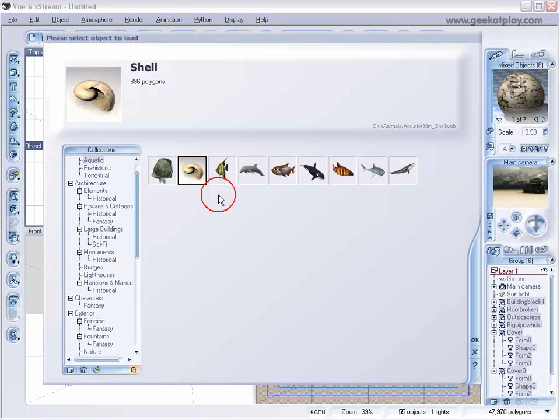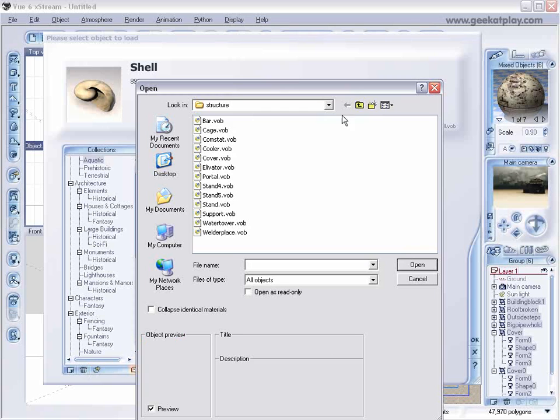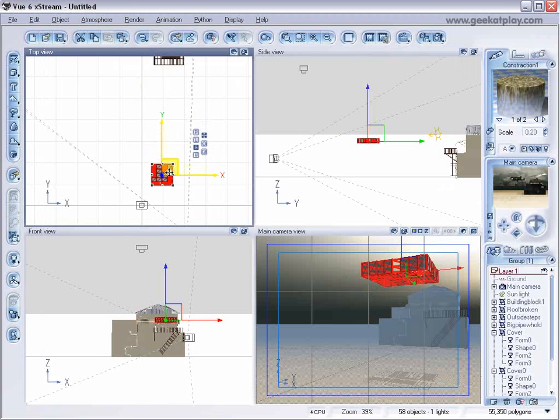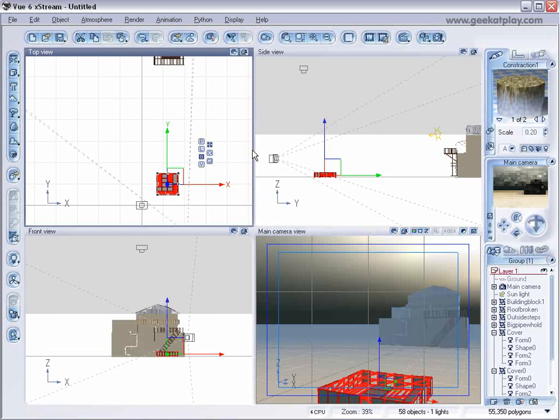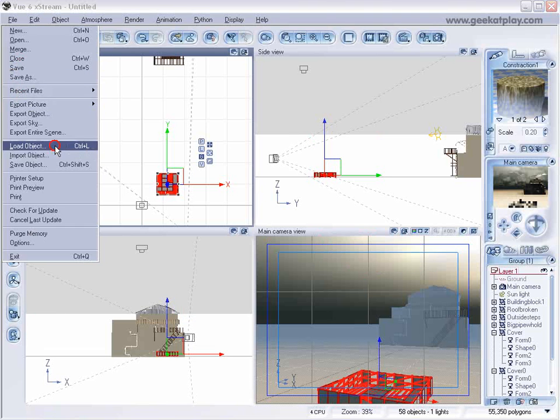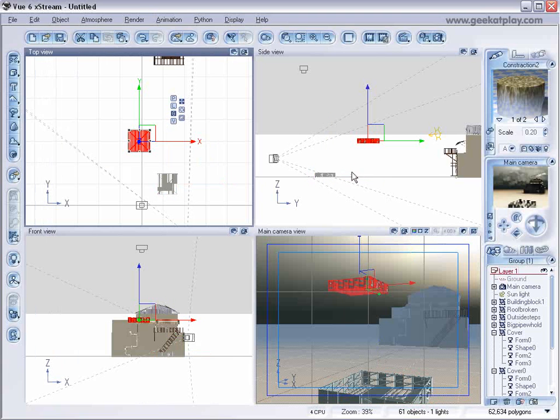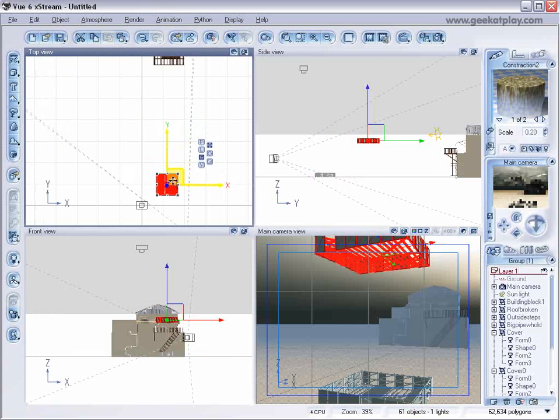So we'll go to Load Object, and we'll just go to our blocks, and let's select the construction kit. And this will be our first one. Drop it down. Let's select a second one. Again, one thing, you can create as many as you want.